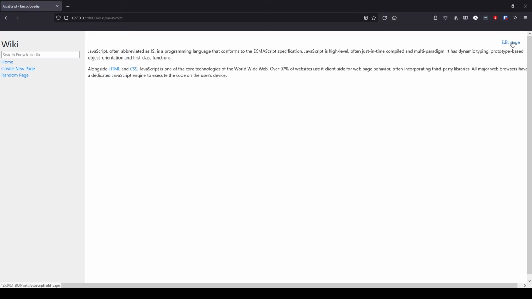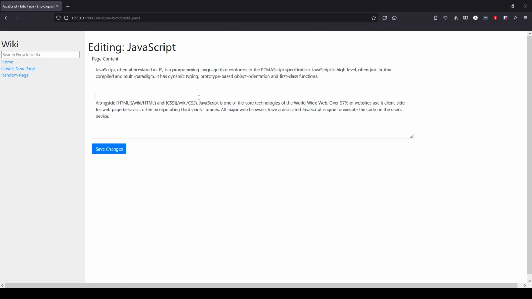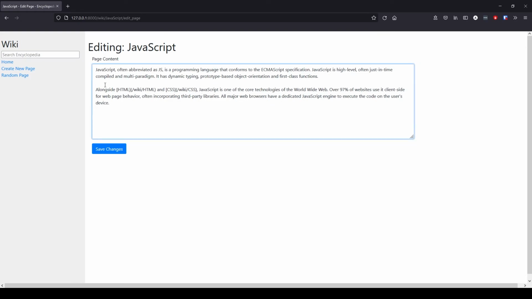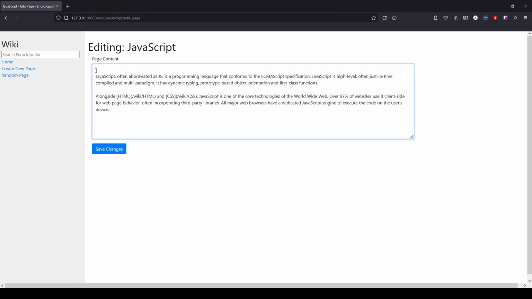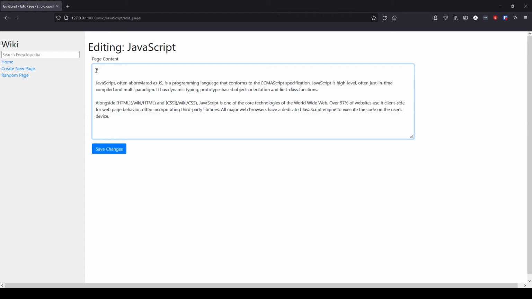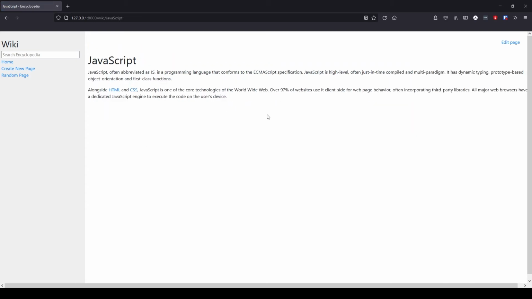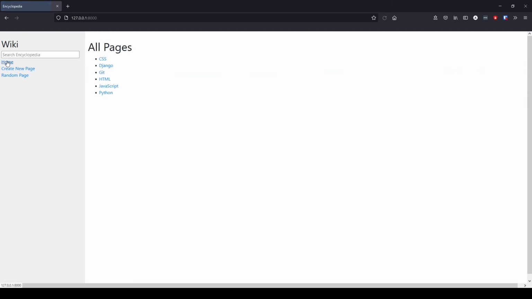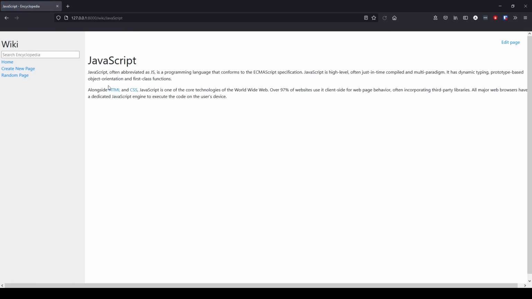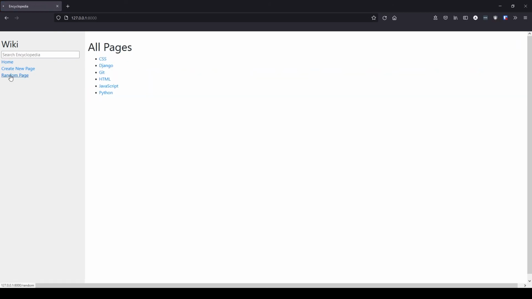So let's quickly edit this and there we go. Brilliant. And we can see it now from the index page. Let's try clicking on a random page.